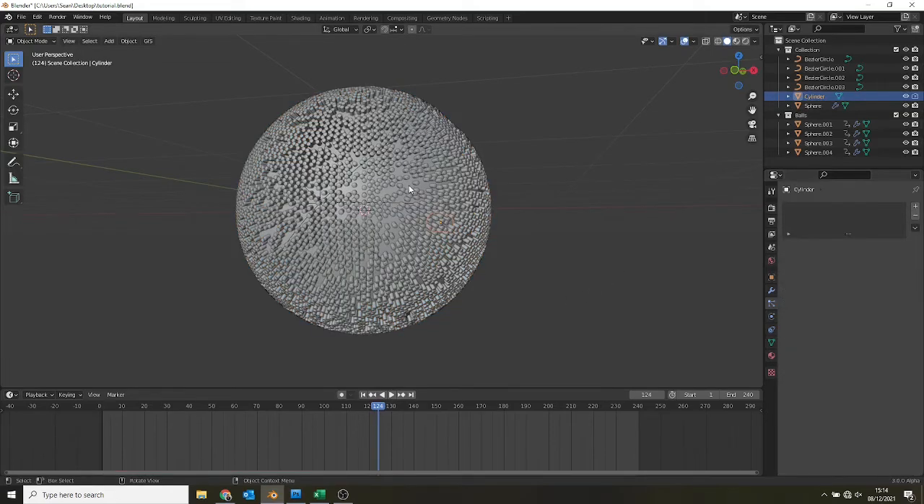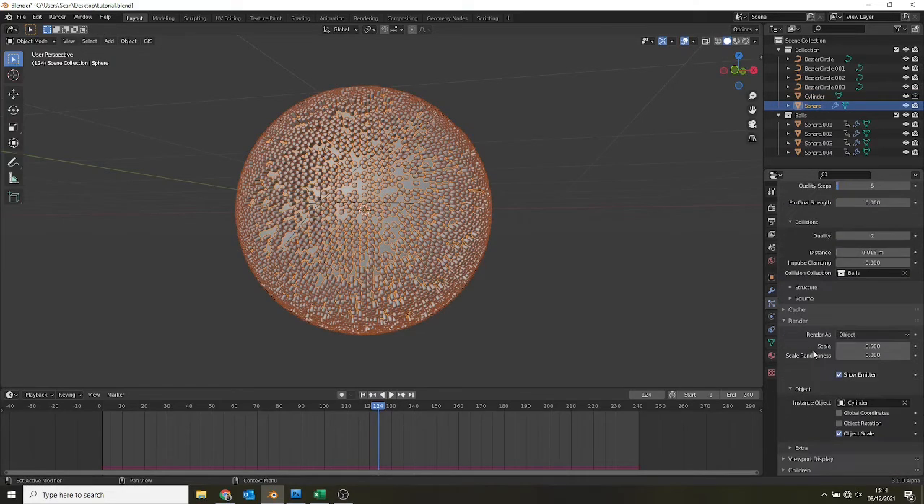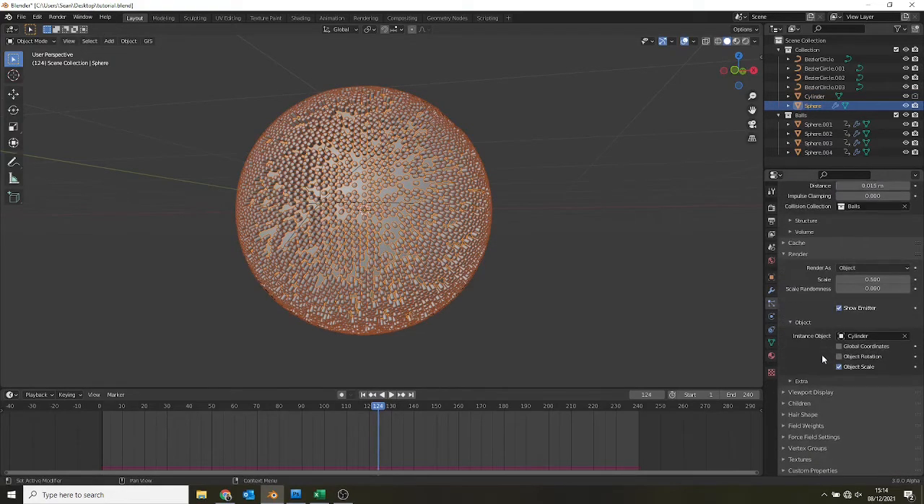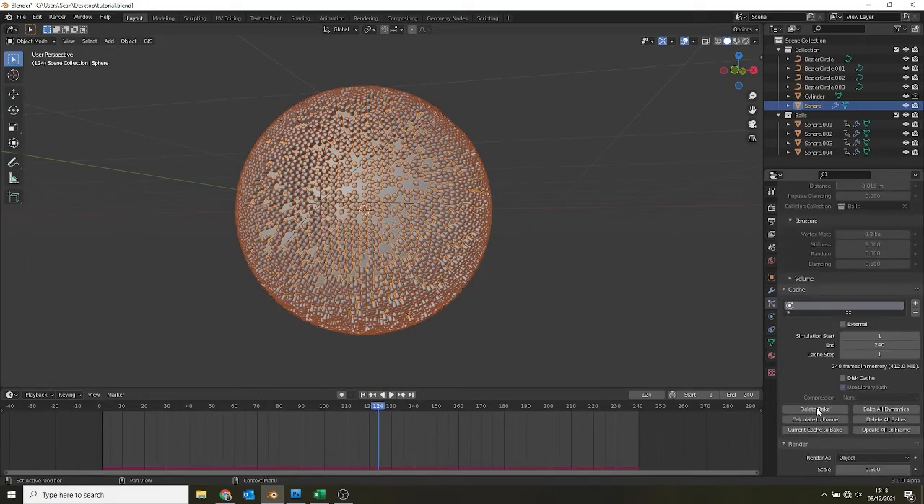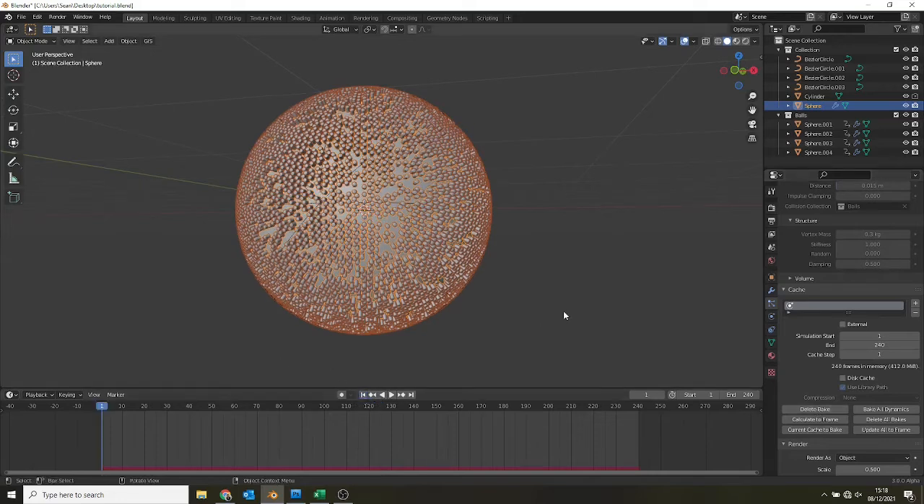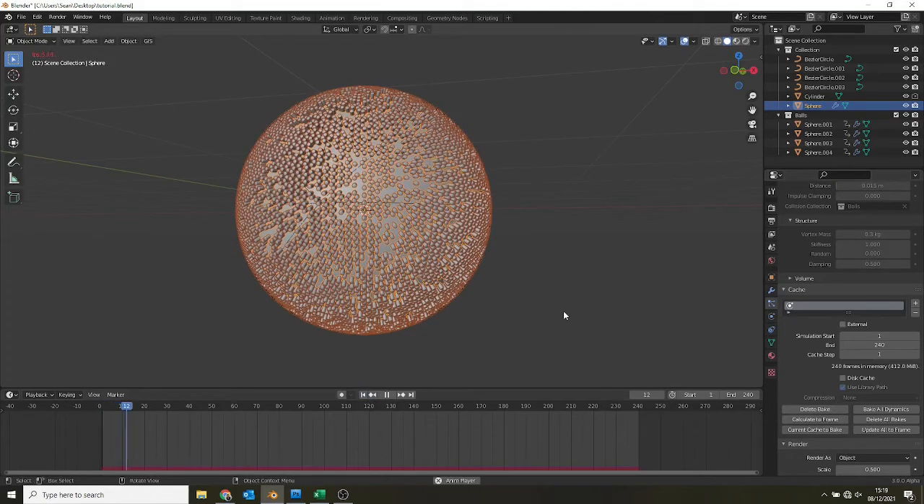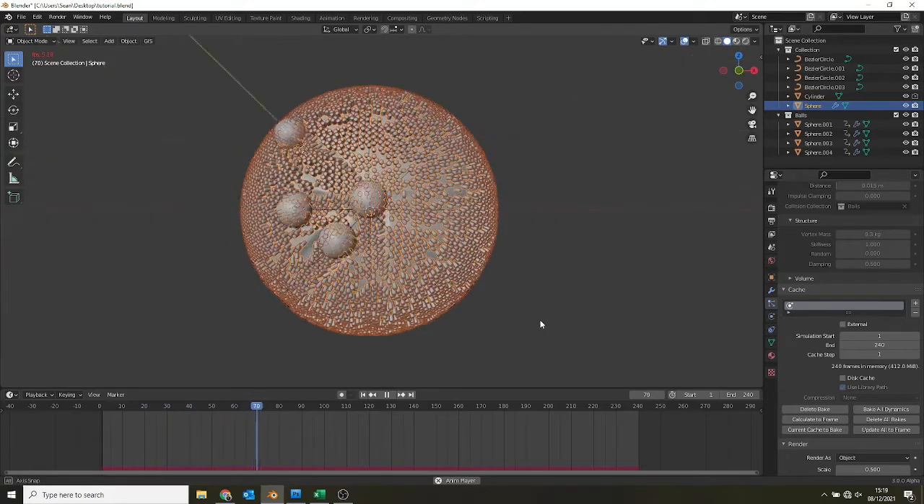So now we need to bake this particle system. In the physics settings in the particle system, go down to cache and bake. So now if we go back to the beginning, play that, we should see the hairs reacting to the balls as collision objects and also reacting to the indentations.